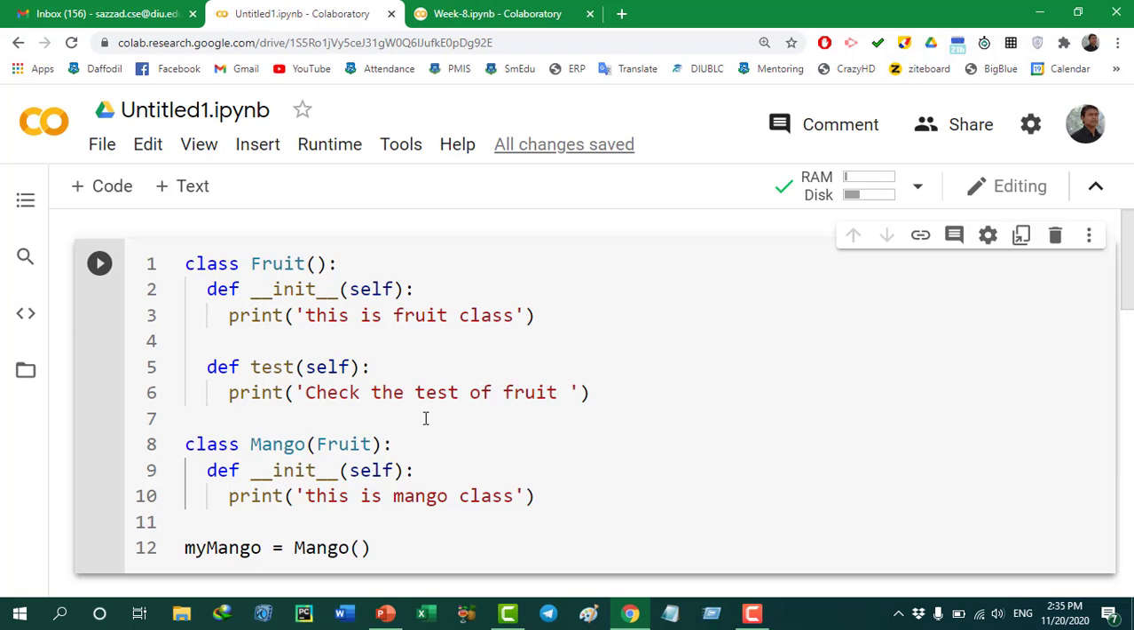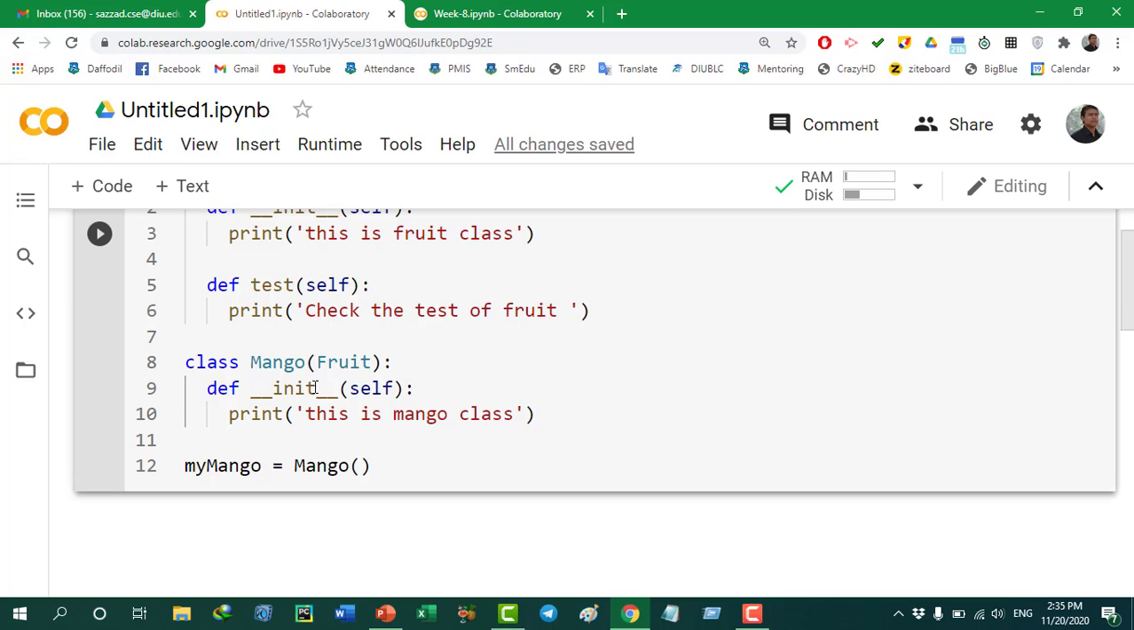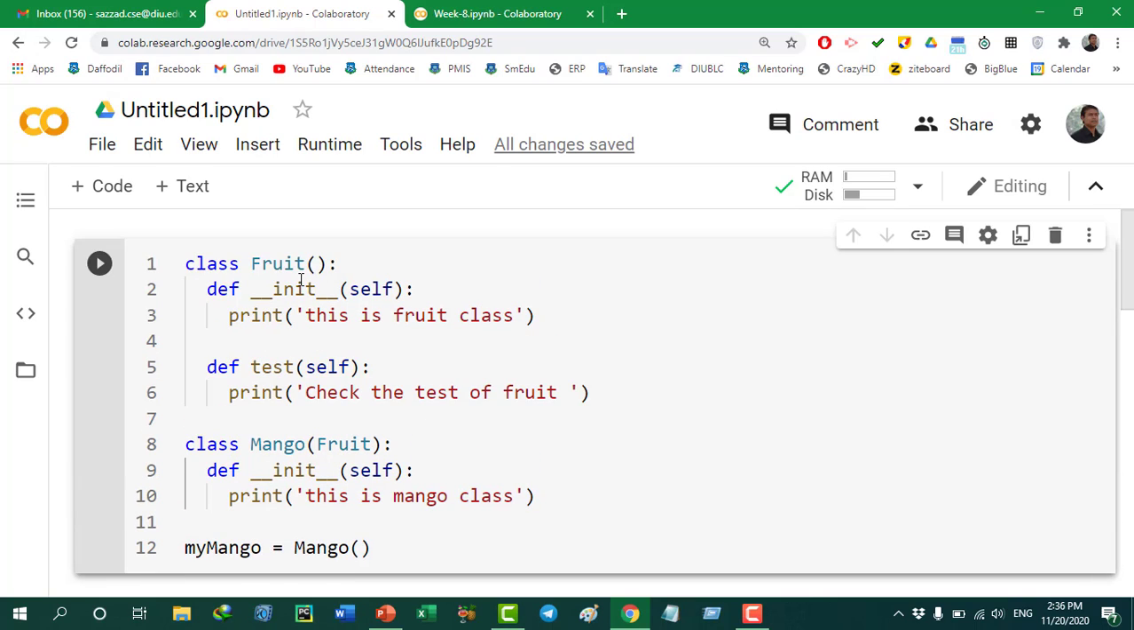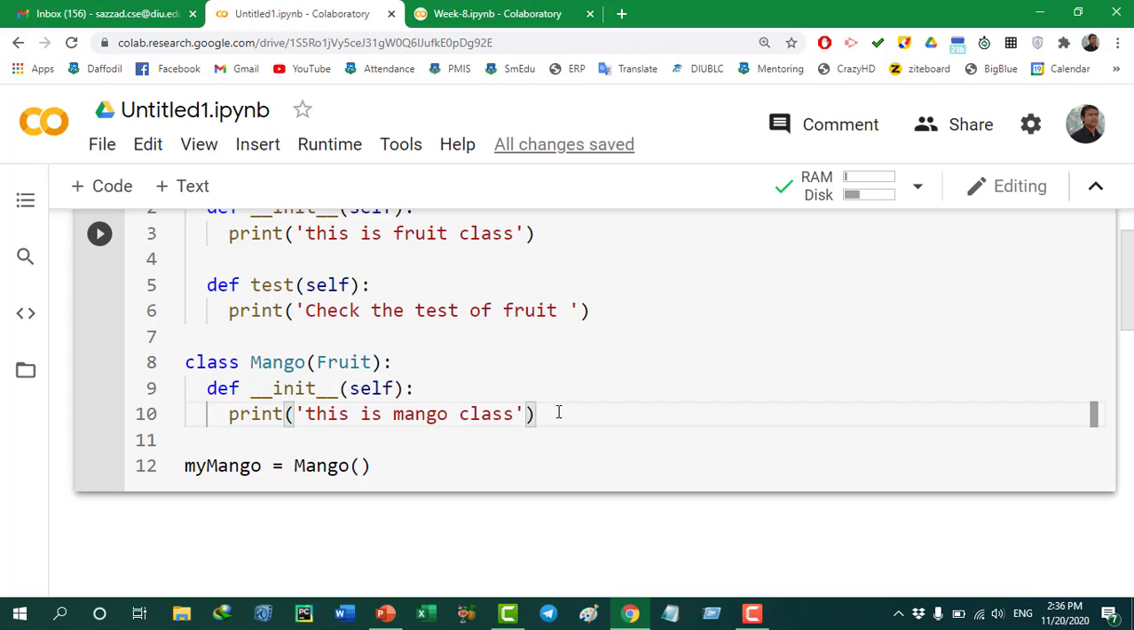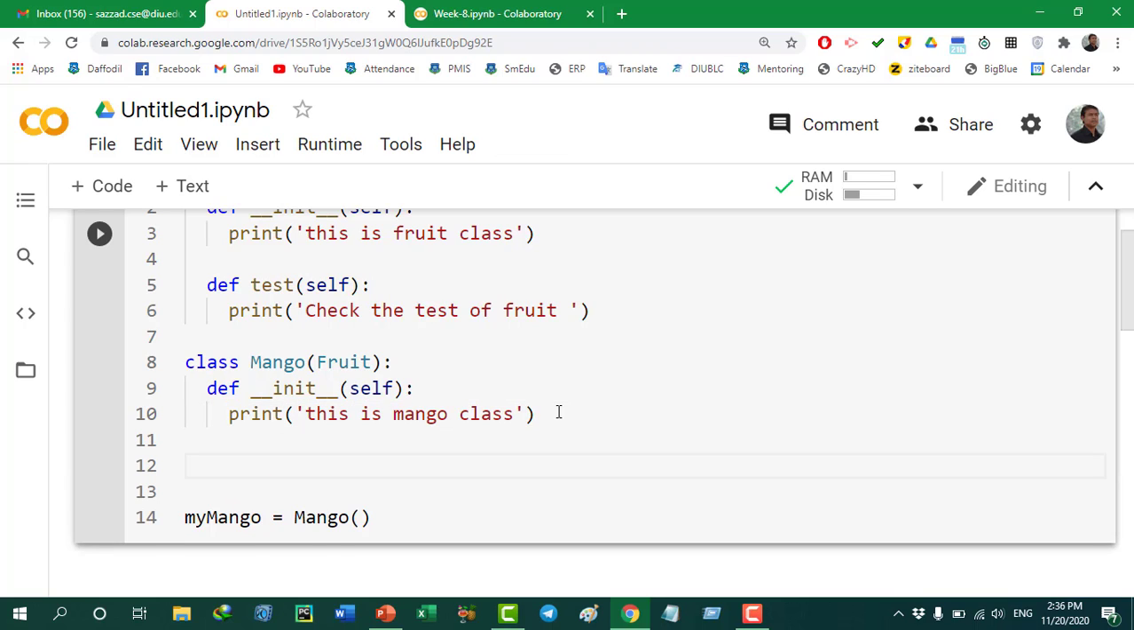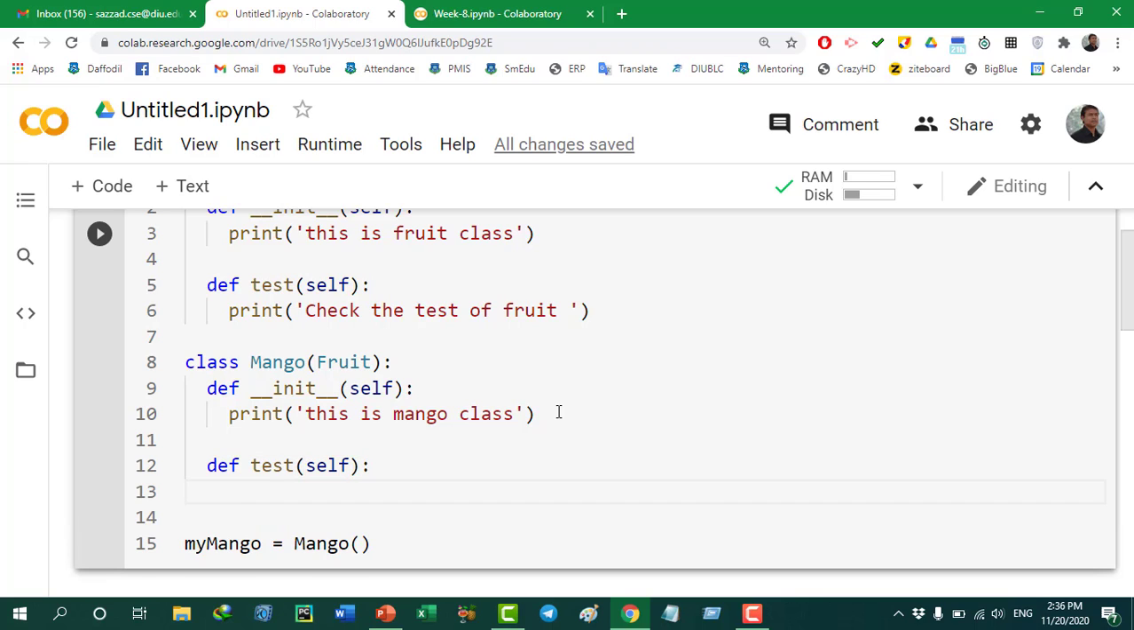Okay, so we are back to our example, and as we can see there is a method called test in the Fruit class, and we are going to create another method in the Mango class with the same name as the parent class, which is test. Then let us check whether it works or not, and let us put a message so that we can identify which test method we are accessing, like, test the Mango.